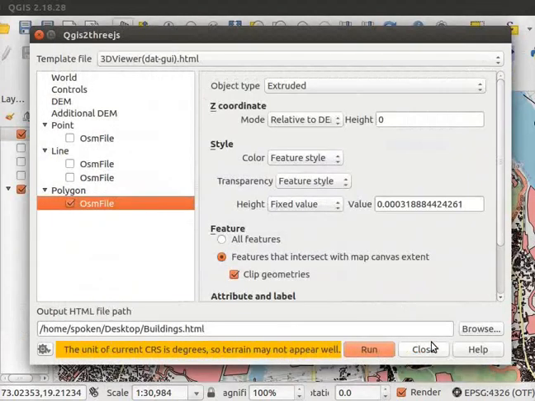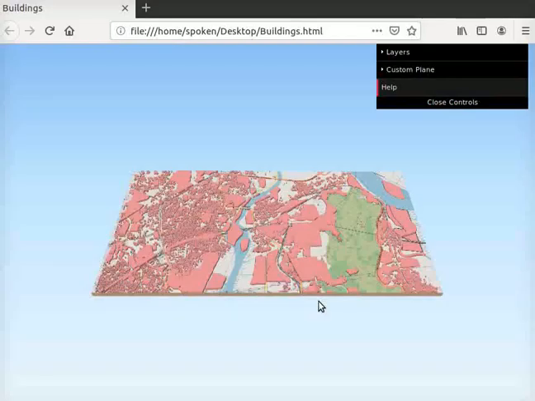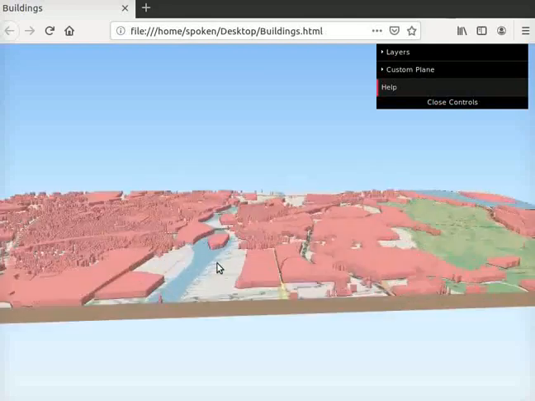In the QGIS23JS dialog box, file path appears in the text box. Click on Run button. Wait till the process is complete as shown on the status bar at the bottom. Buildings HTML file opens in a new browser window. Zoom in to see three-dimensional buildings.